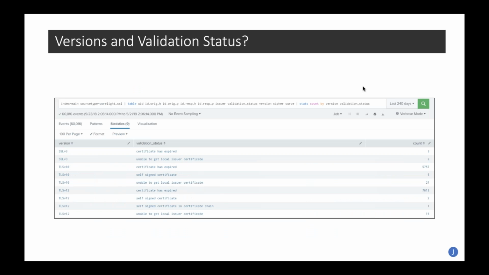Let's take that aperture and close it a little bit and look more specifically at what the version and validation status of certificates and encrypted traffic being used in my environment are. So what we see here on the right is we've now sorted this query by count for version and validation status, and we can see things like SSL version 3, very old here. Certificate is, of course, obviously expired. There's 3 counts of that in my environment. We can see things like TLS 1.2. We've got 2 counts of self-signed certificate use using TLS 1.2.